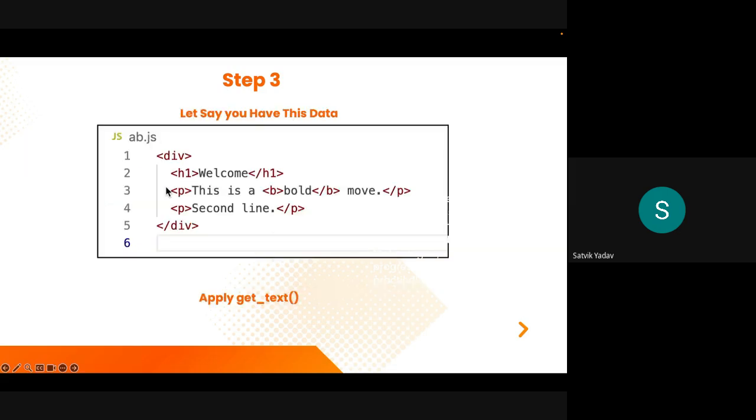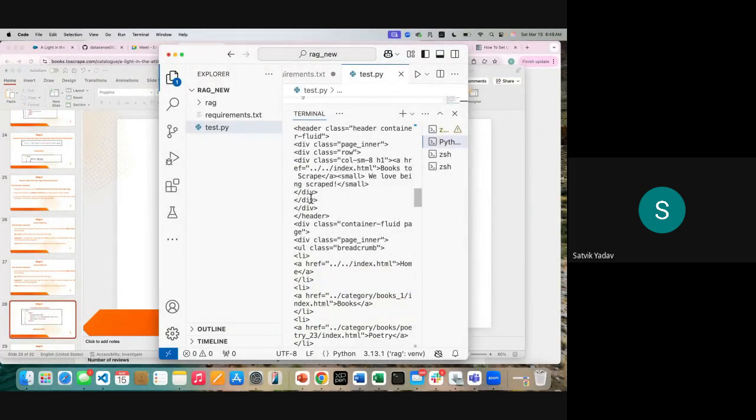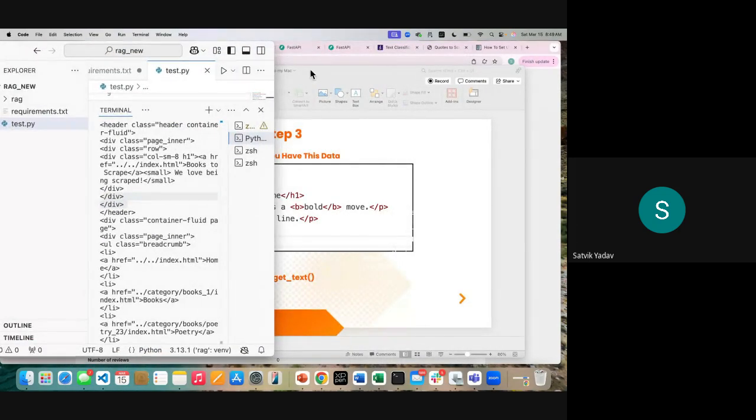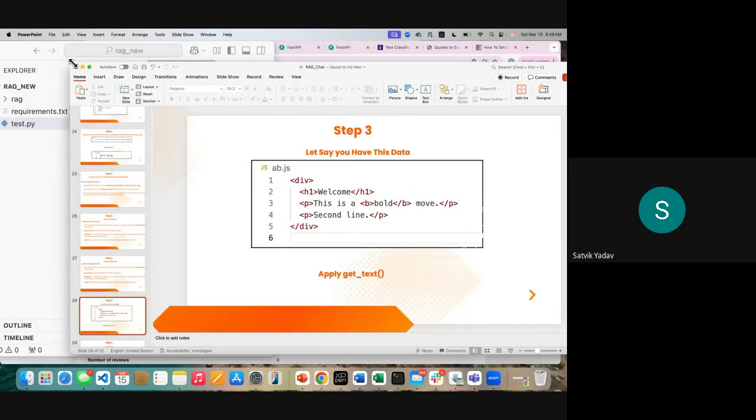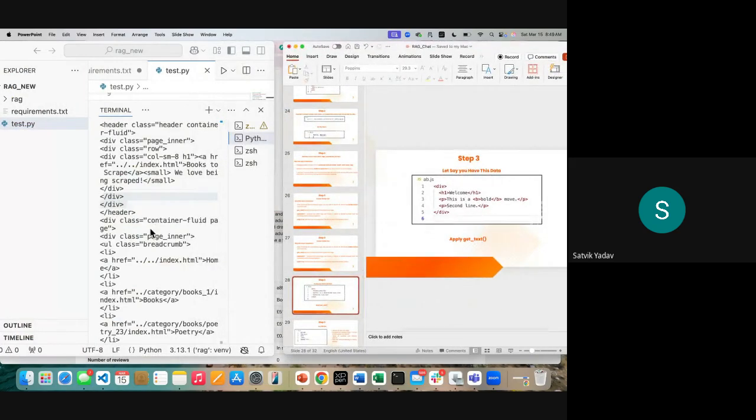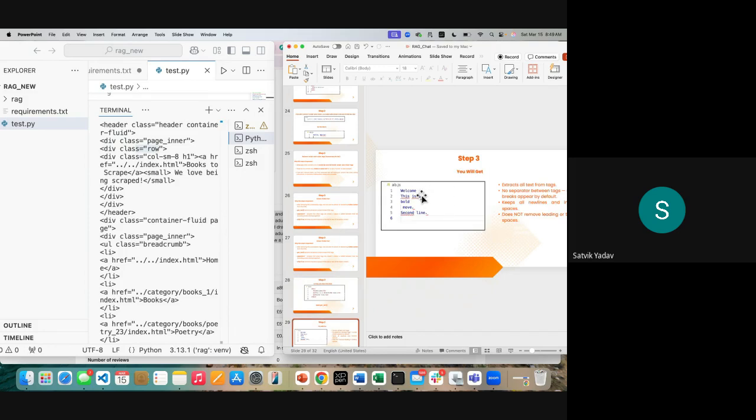Let's see an example. Let's say this is my content, right? Something like this I was seeing in the code, right? If you see, something like this was coming, div, right? And if you compare this with the PPT, think like this: div class equal to page, class equal to, these things are there, right? Now what I need to do is apply dot get_text. Whenever you apply get_text, what will happen? This particular page will be converted to text like this.